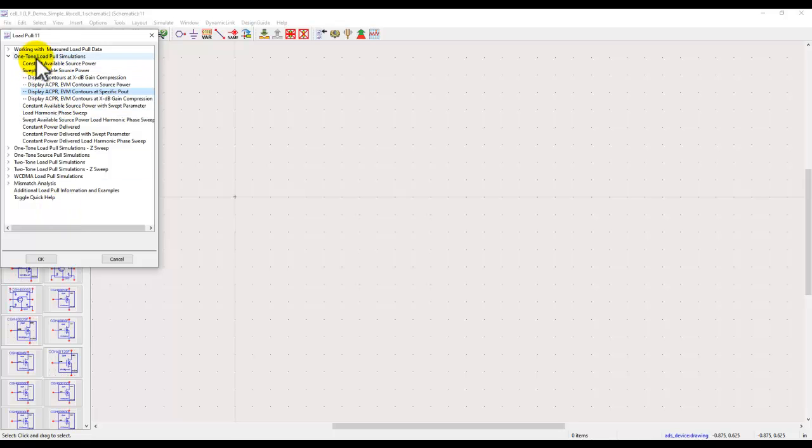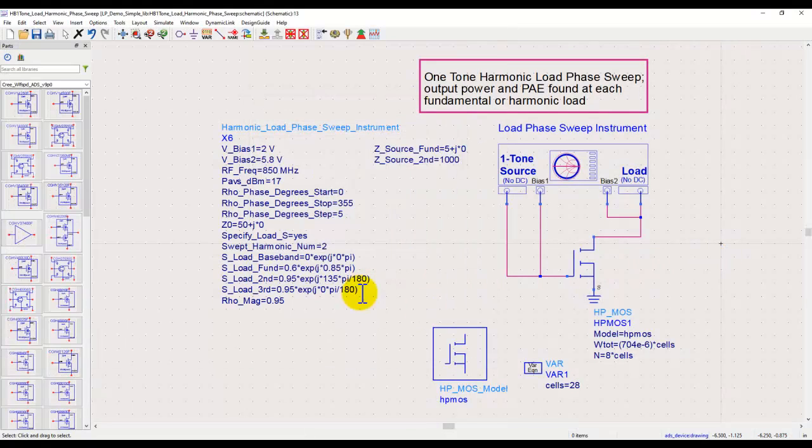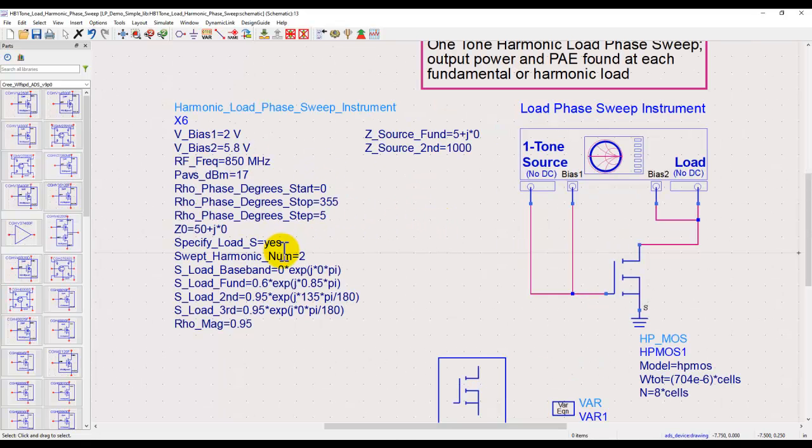So in the same one-tone load pull simulation category, you do have a template here called load harmonic phase sweep. Once you activate that template, again, like earlier times, you will have a schematic and then a corresponding data display. Now you can set your criteria here, and notice in this case, I'm going to sweep harmonic number 2, which is the second harmonic, because in PA design, the second harmonic is the most important one to worry about. Not to say the third harmonic is not important.